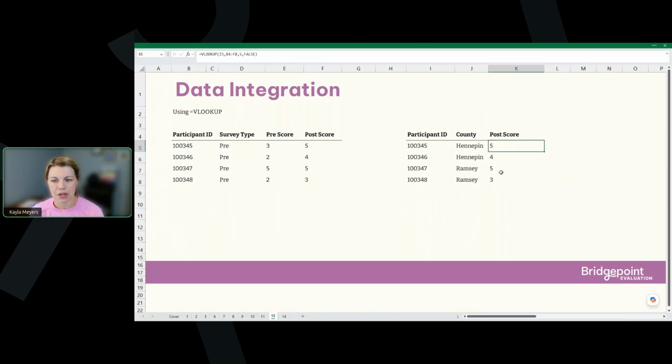So now I want to know from Hennepin per county, what are the post scores? Because I'm trying to average out this data across counties. So in my sheet that contains the participant ID and the county where the workshop was held, I'm going to try and pull in all of their post scores. How do I do that? I do that using VLOOKUP.